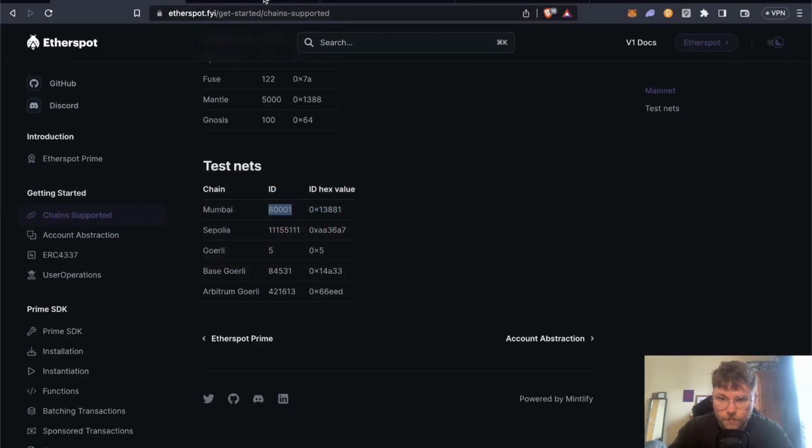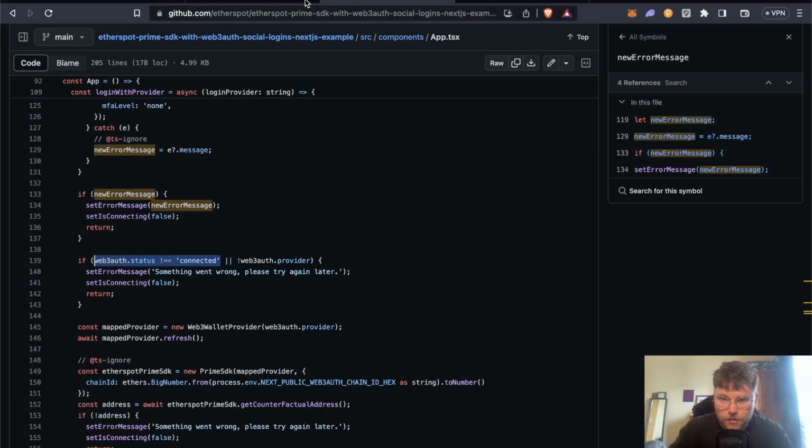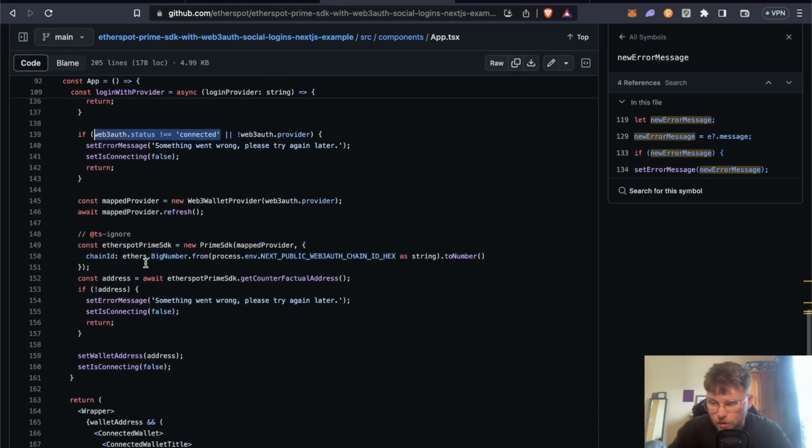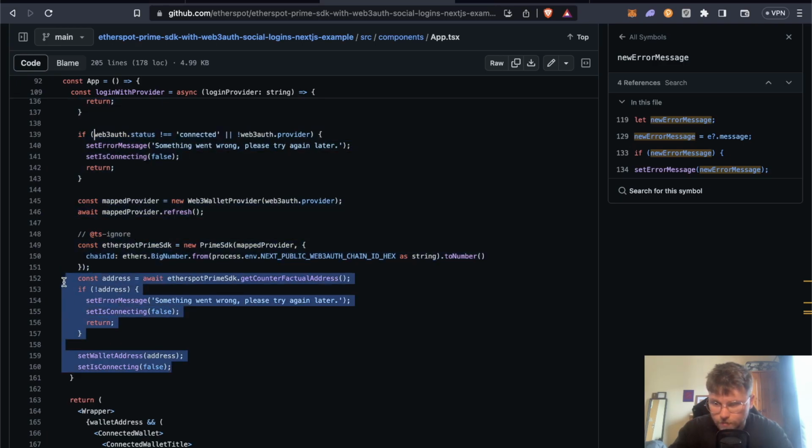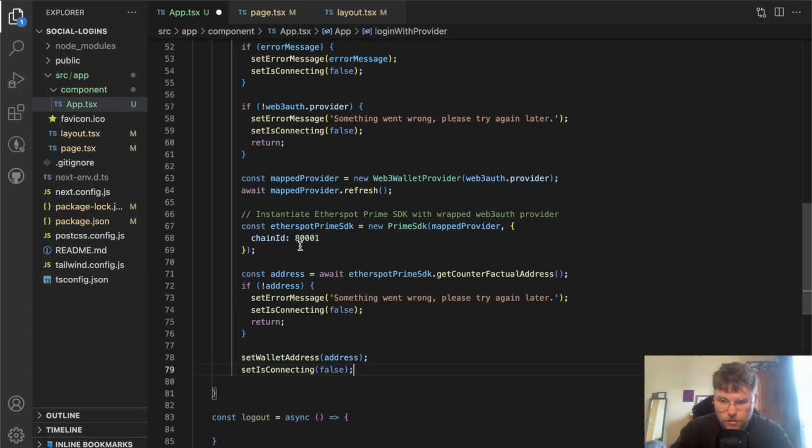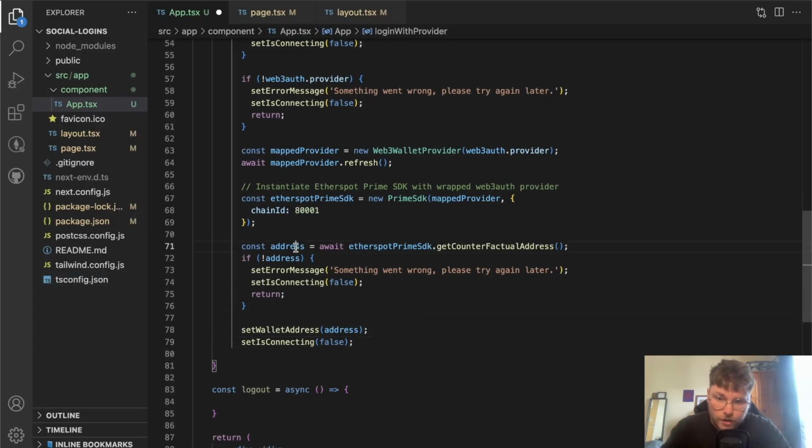So yeah, the last bit of this is just going to be actually returning the address. So this is what we'll do in these last couple of lines. We're getting the address here using this get counterfactual address function from the Etherspot Prime SDK. Because we've created the objects now, the Etherspot Prime SDK is instantiated, so we can do whatever we want with it. We could return this address, which means we can send funds to it. We can call other functions such as sending transactions.